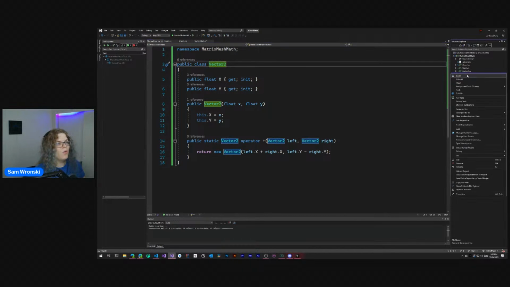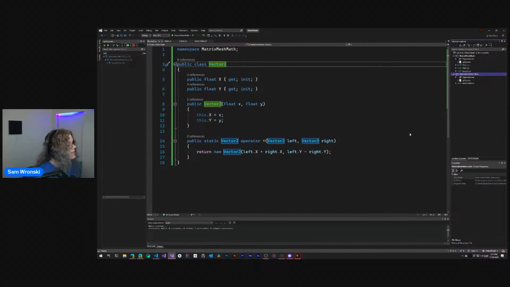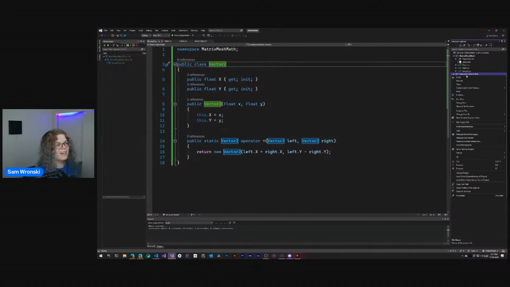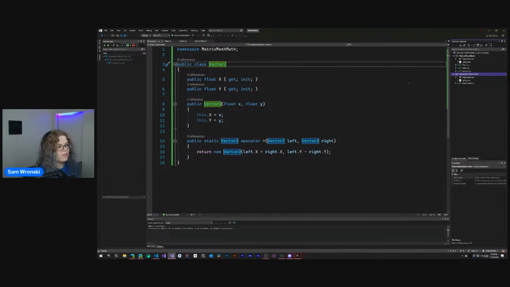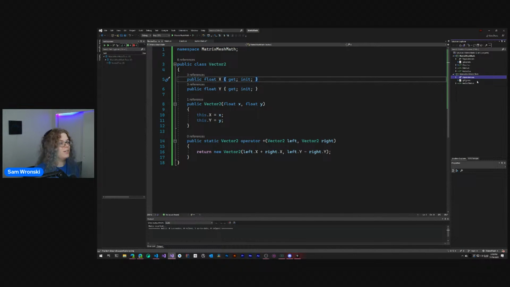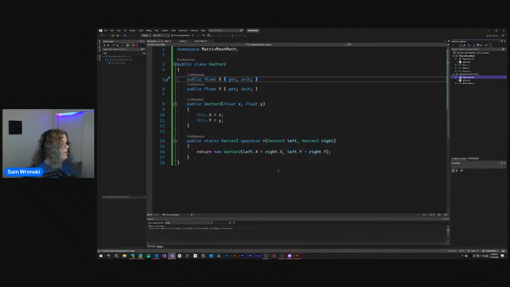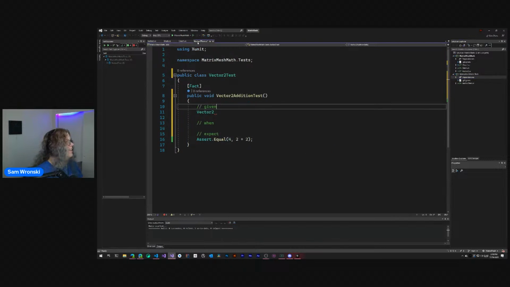Let's figure out why I can't access my thing. It might just be that I haven't built it. I'm not entirely sure. So we're going to figure out, what did I click? We want to add a dependency. Project reference. Let's just go to dependencies. Add a project reference. There we go. And we'll just add our matrix mesh math. There we go. And so now, hopefully, our tests actually know what I'm talking about.